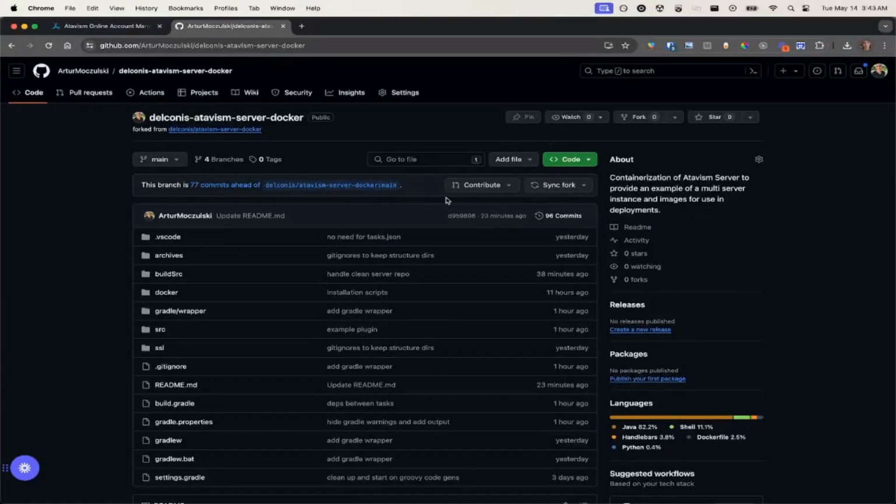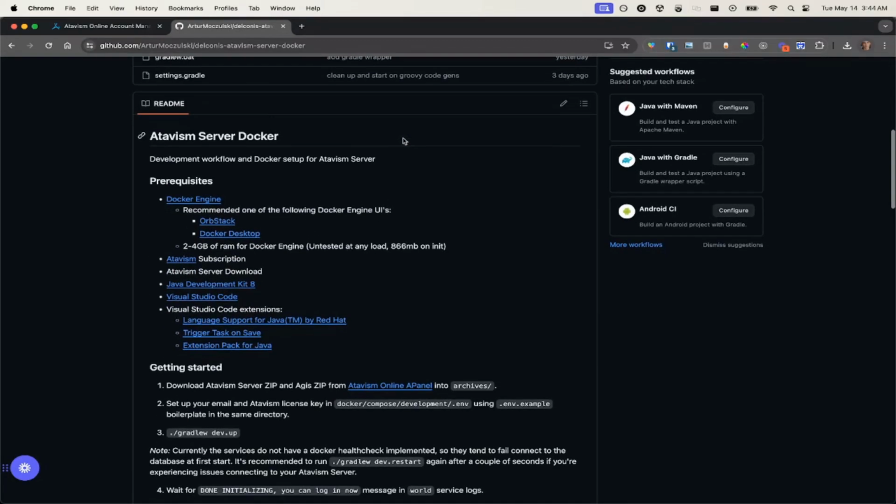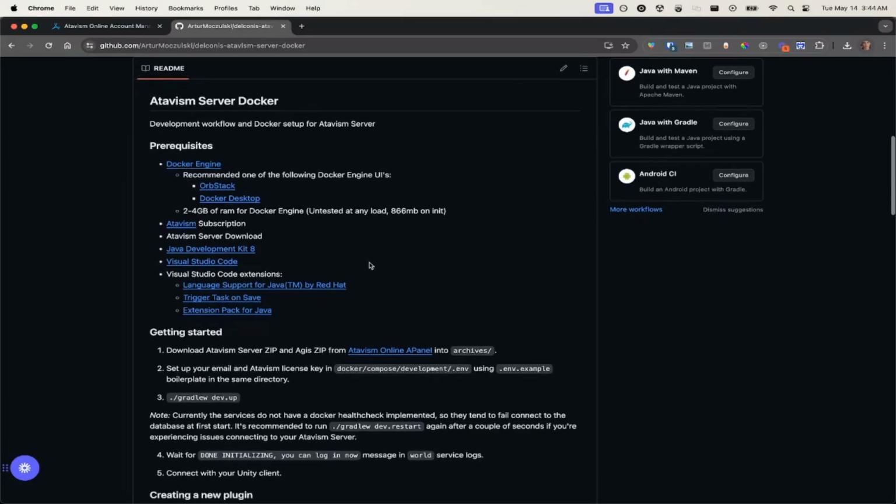I'm going to show you how easy it is to set up Atavism Server for MMO development with the Atavism Server Docker, and how easy it is to develop server-side code. So I'm going to follow the instructions from the README here.